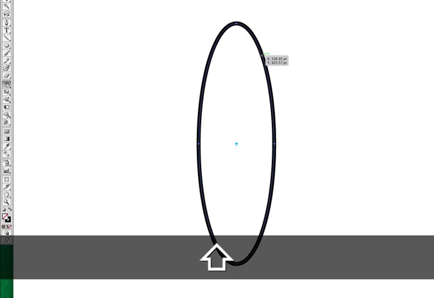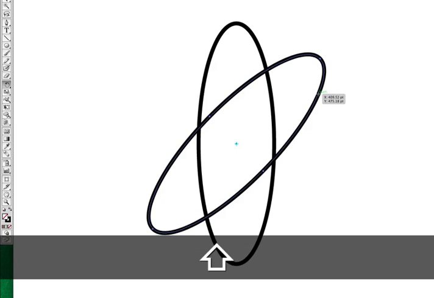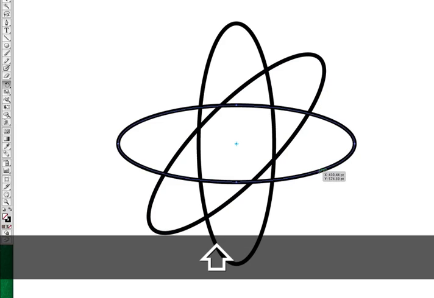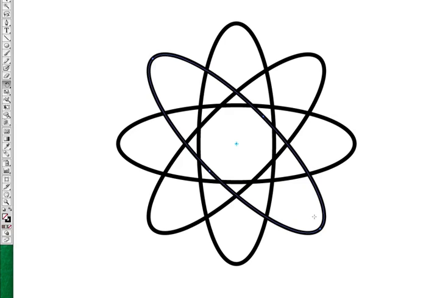So I'm going to grab my rotation tool, hover on the edge, hold the shift key down, click and drag, hold the option key and let go. I'm going to do that again. Shift, click, drag, option, let go. One more time, shift, click, option, let go. Okay, so we have this shape going on.